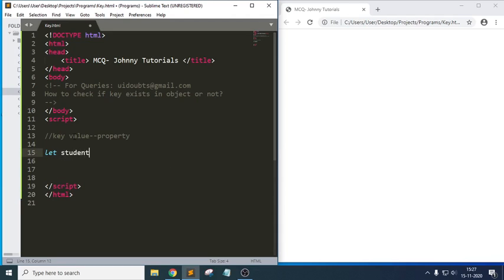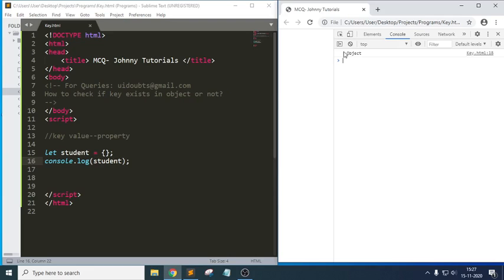Let student equals to, so here I am trying to create an object and console.log student. If you can see here, it is refreshed. Now we have something called an empty object here. In the sense, in this object we don't have any key and value. It means we don't have any properties.